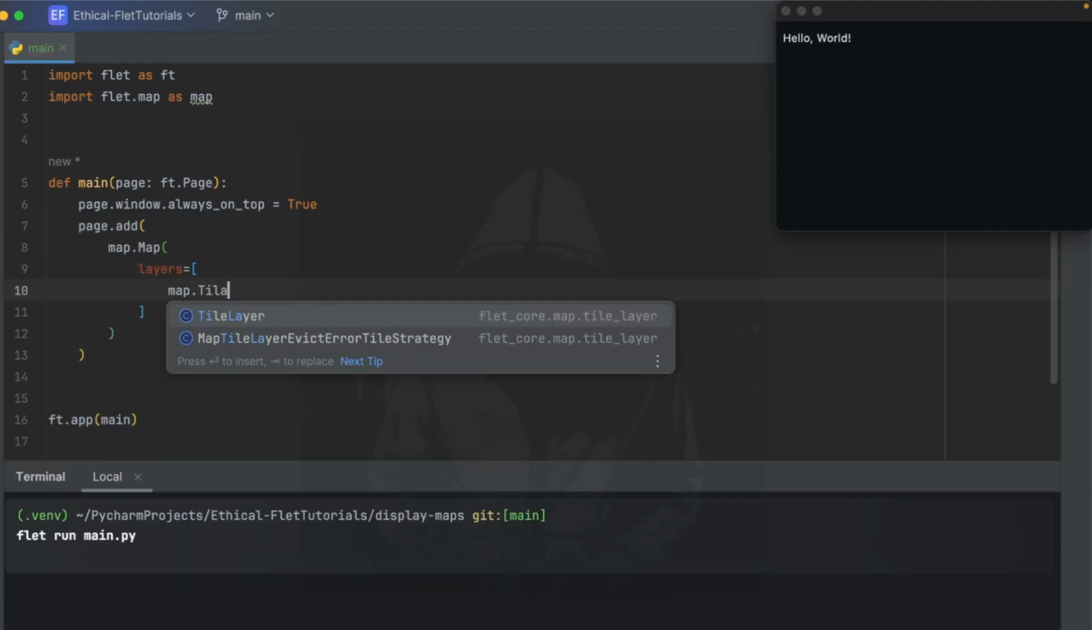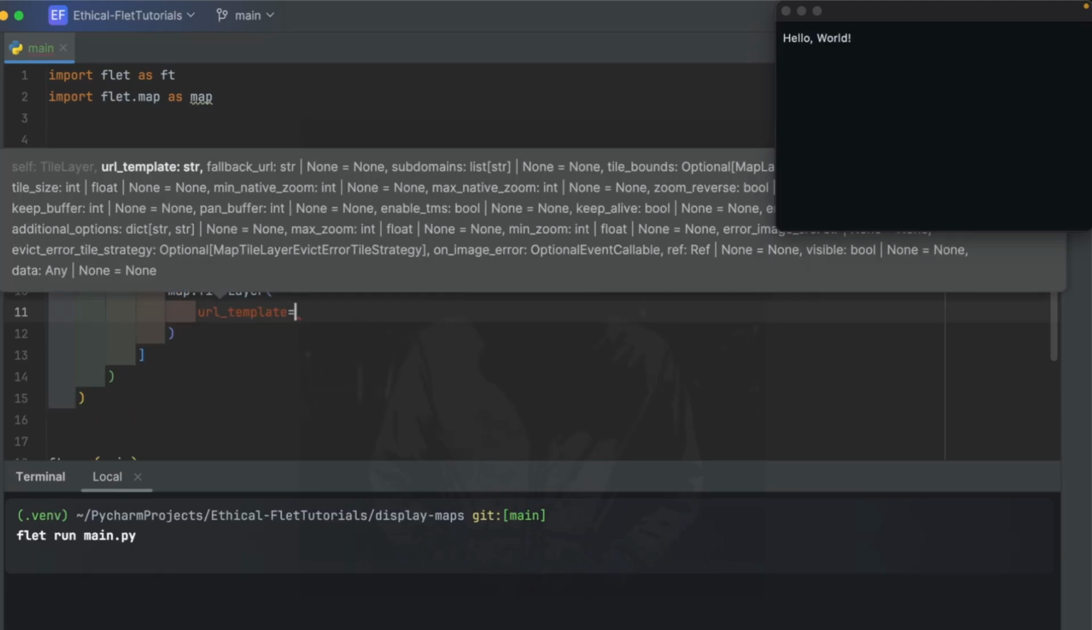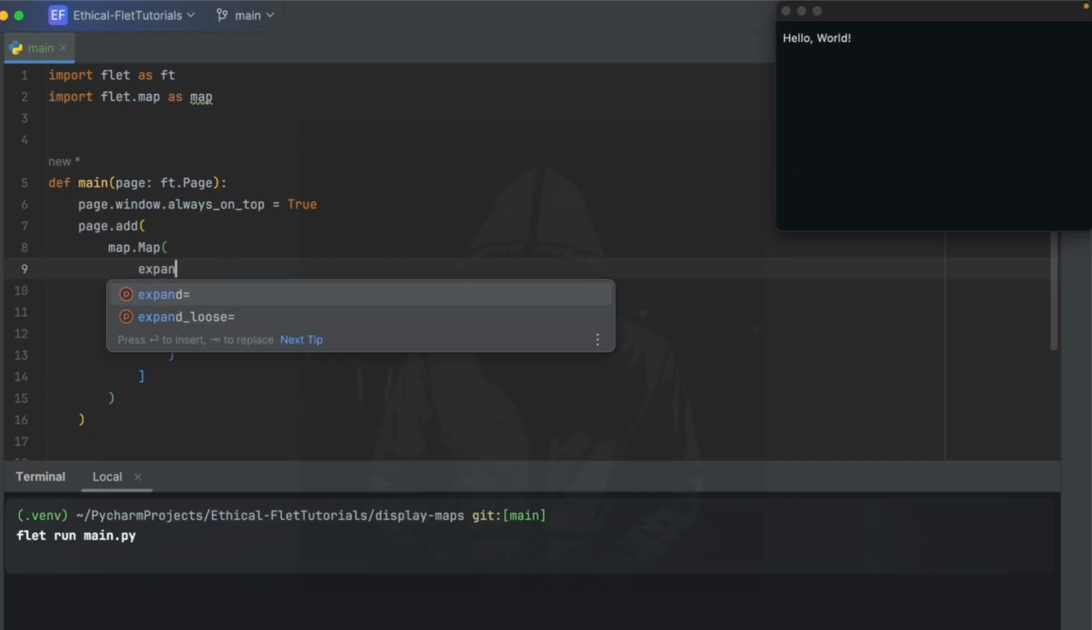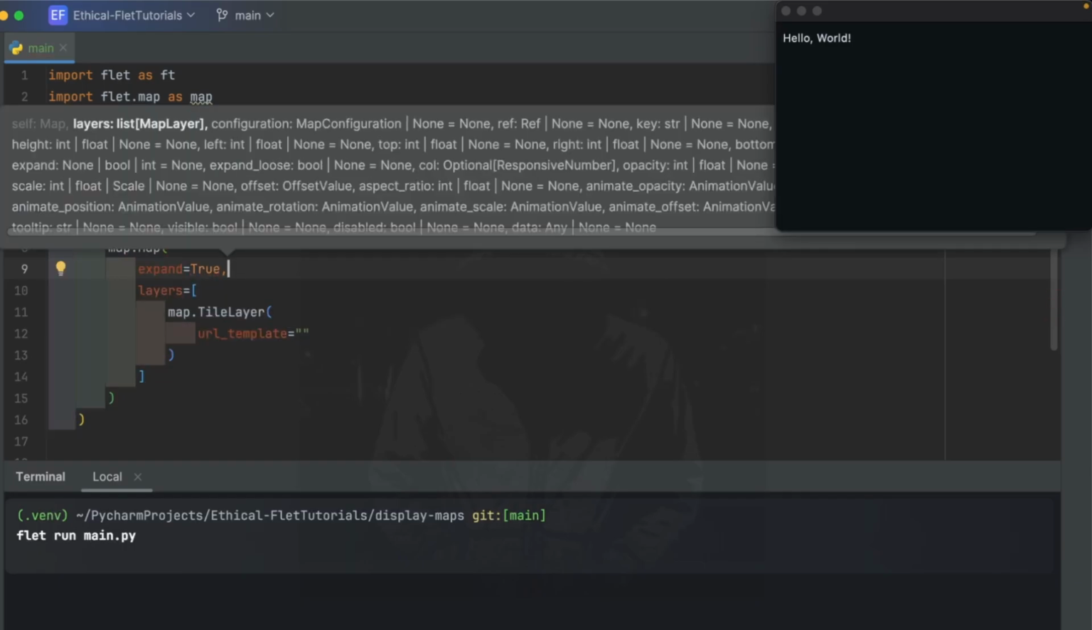The first layer is going to be the tile layer. This tile layer requires the url_template parameter. And over here, just before we launch the application, so before I save and this gets hot reloaded, I'm going to specify expand equals true. You need to provide some constraints, either by saying expand equals true or by providing a width and height for the map itself or for the map control.